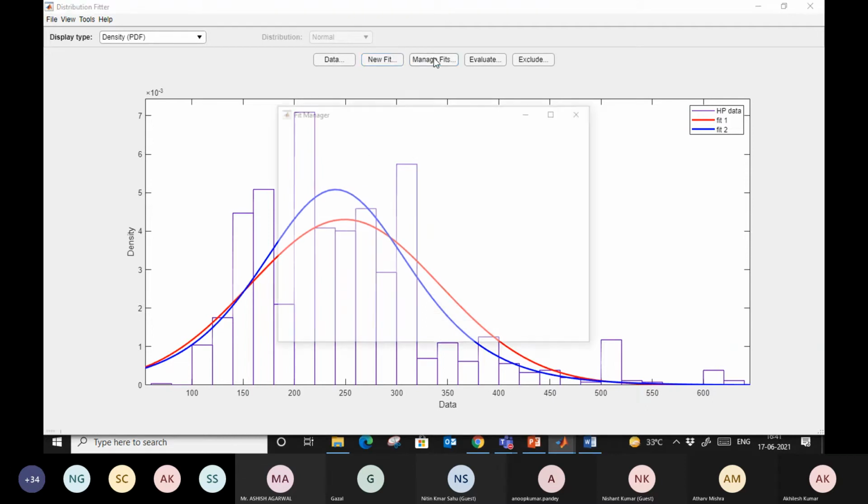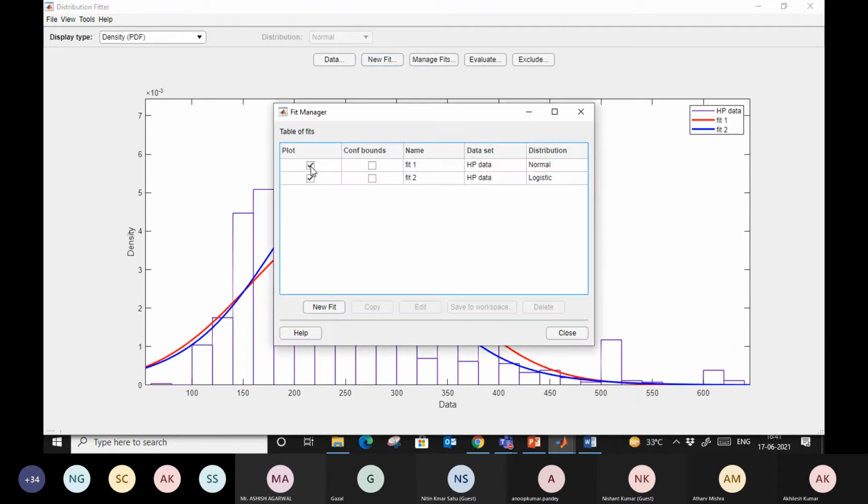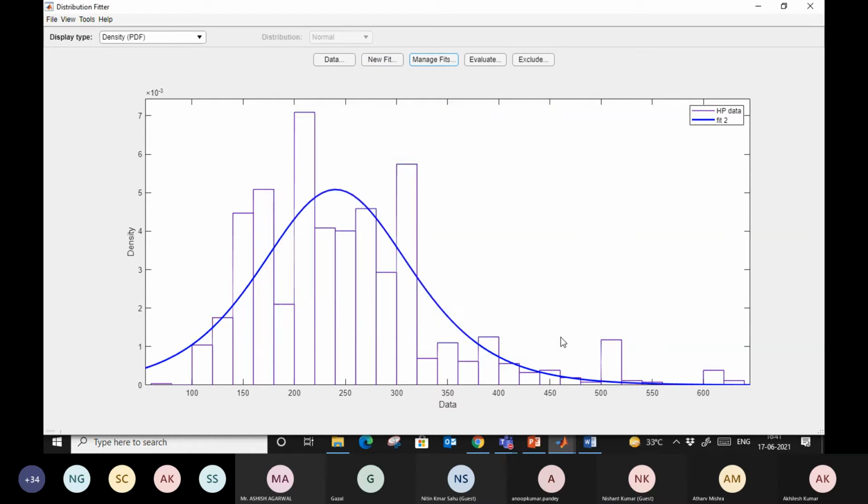I will go into manage fit. I can untick that normal distribution from here, right? And I'm happy with this distribution. I can see how data is distributed. On the y-axis, it is showing the number of samples, on the x-axis, the value of the samples. So I can say that at value 200, how many samples are available here, right?